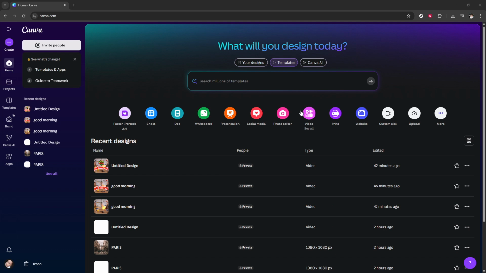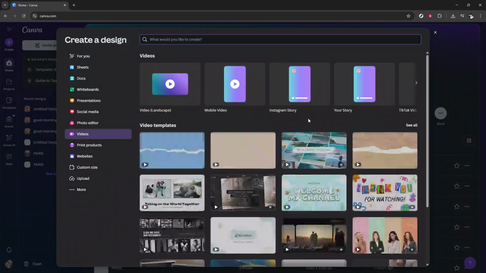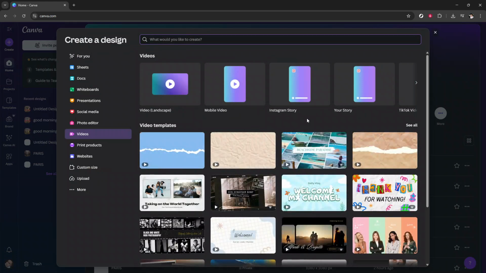In the center of this dashboard, you'll want to hover your mouse down towards the middle where you'll see various design options. Click on the Video option to specifically focus on creating a video project. This will help streamline our workflow as we move forward. Now, let's create a new video canvas by selecting the Video/Landscape format. This setup is ideal for most standard video projects, providing you with a widescreen aspect ratio to work with.